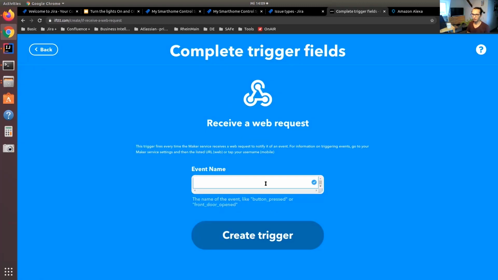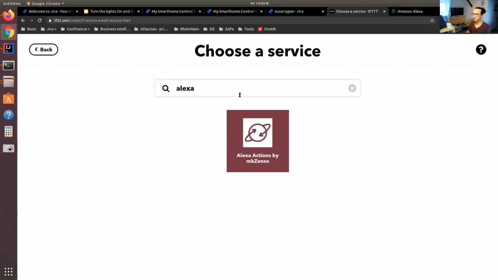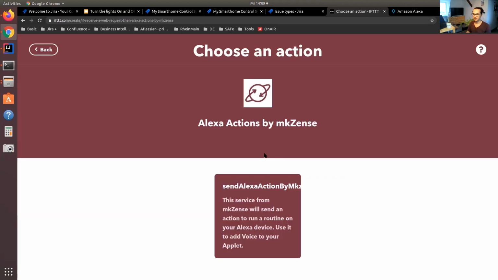We give our web request a name, and in this case, light on. If we receive that event, light on, then we will go and trigger an Alexa event using this service, which is called Alexa Action by MKSense. With this service, you can connect up to 3 triggers to Alexa.